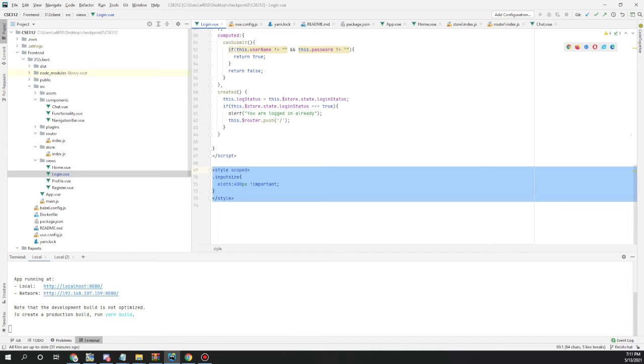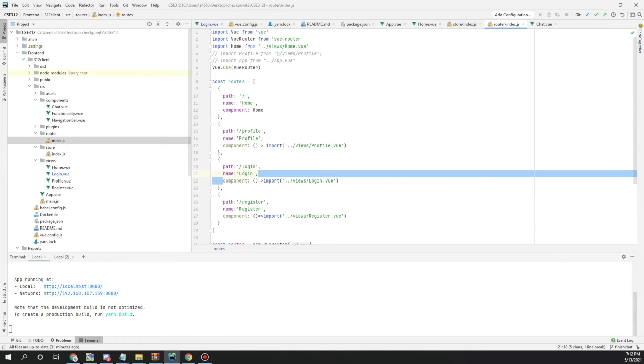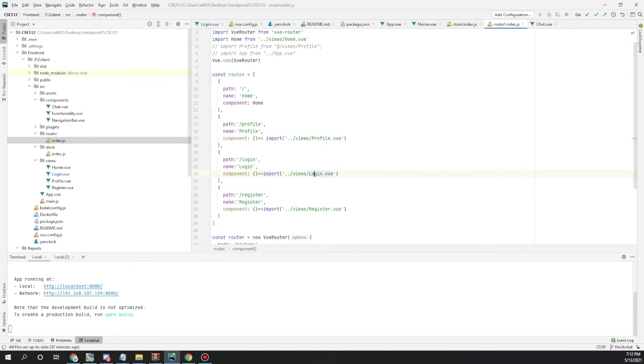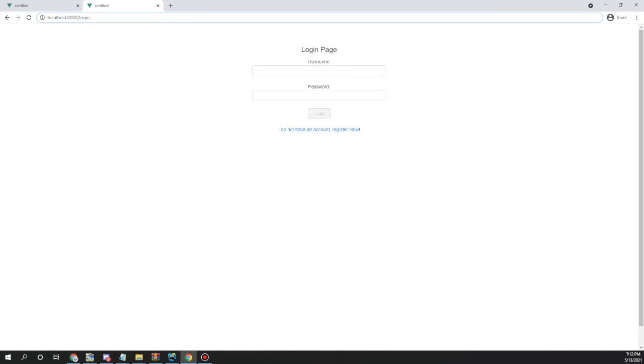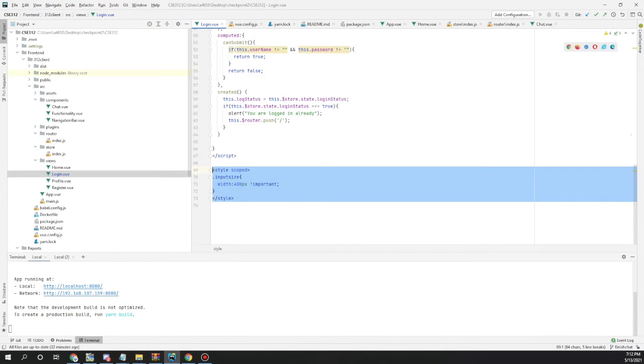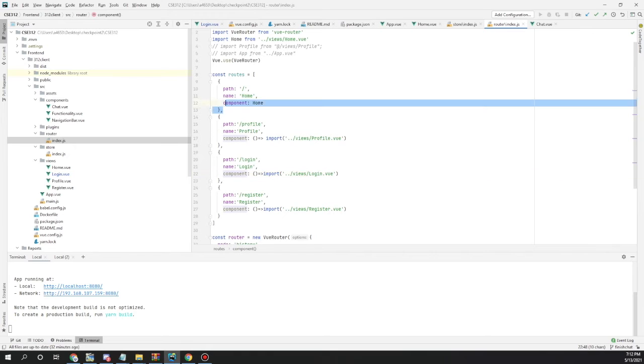Then we have the Vue Router. The Vue Router gives us the ability to serve pages in different paths. So for example, in the login path, it's going to take the component from the views folder, Login.vue. So it's going to take this file and serve it at the path that we want, in this case, at the login path. And it's going to be the same for all other paths that we set.